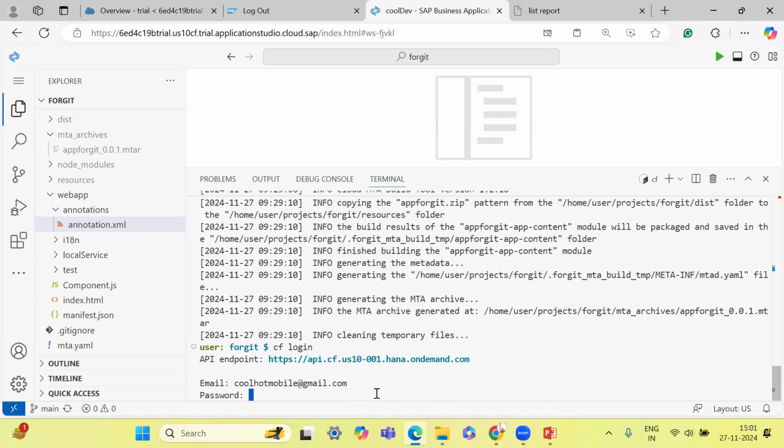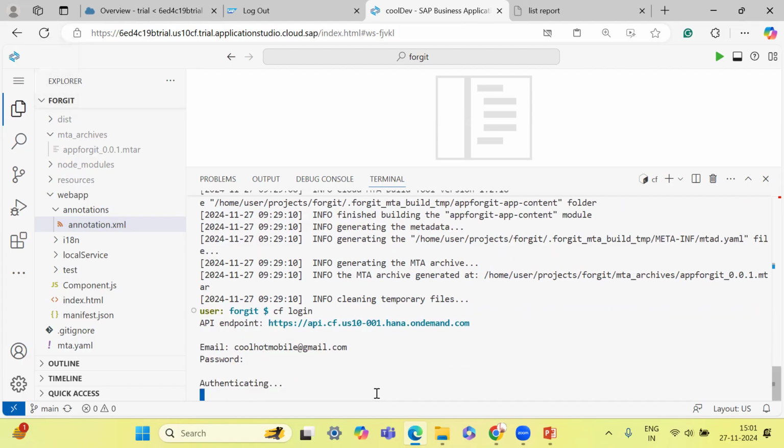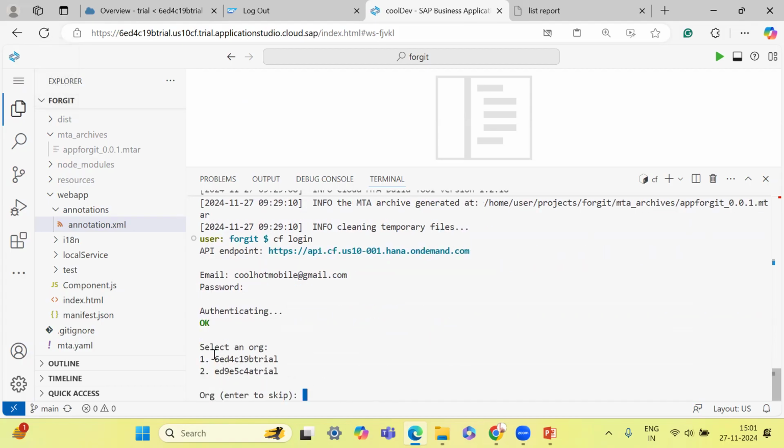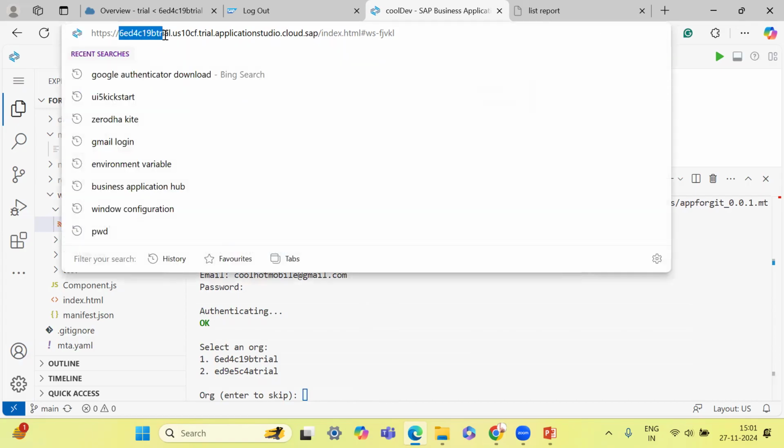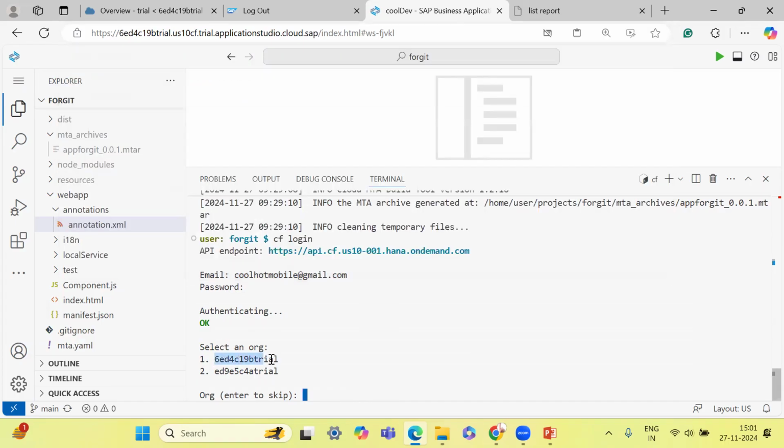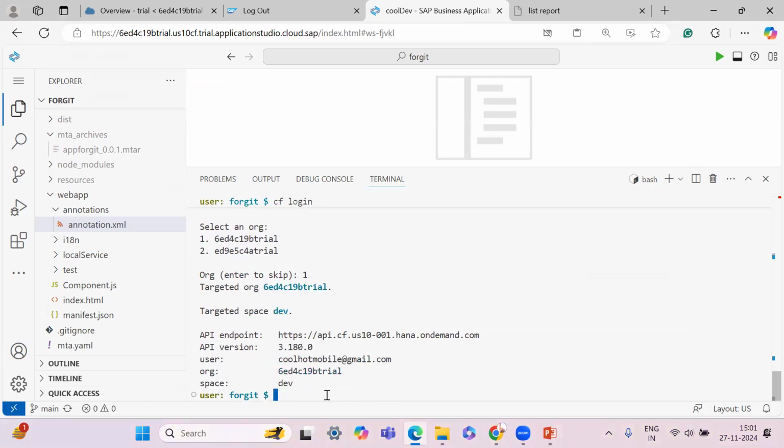Hit enter. The password won't be visible. You just keep typing the password, and some more things. Enter. Now it will ask to authenticate. Select an org. You can just see over here on the top, this is the one. And you can see normally the first one is the one that you're using. So I'll just press 1 over there and press enter. So I'm logged into my Cloud Foundry.